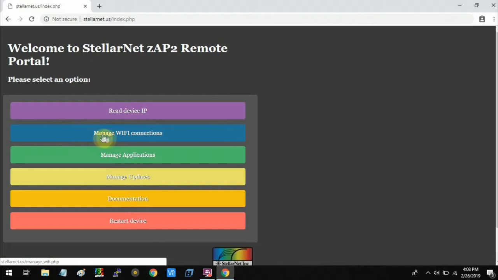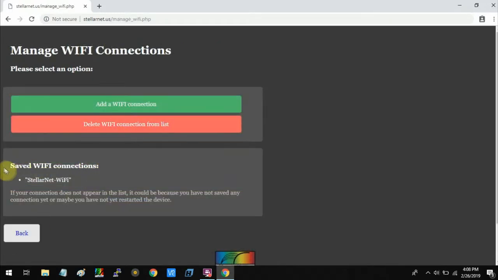Let's go to the second button, which is Manage Wi-Fi Configuration. When we go there, we can see the saved Wi-Fi connections we have. In this case, we have only one, which is StellarNet Wi-Fi, but I'm going to show you how to set a new Wi-Fi. So let's go to Add a Wi-Fi Connection.